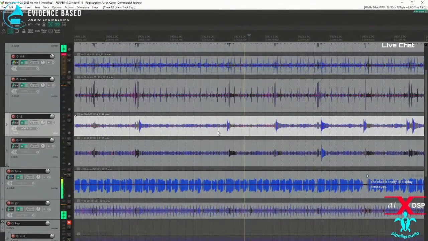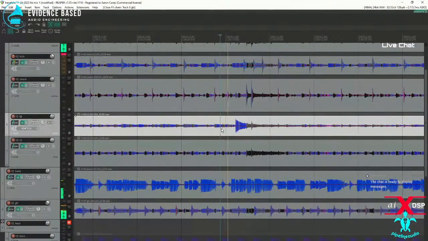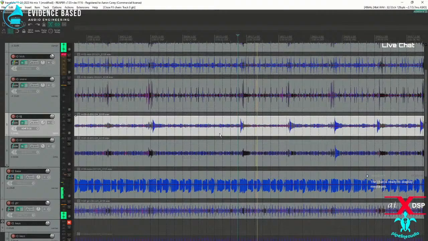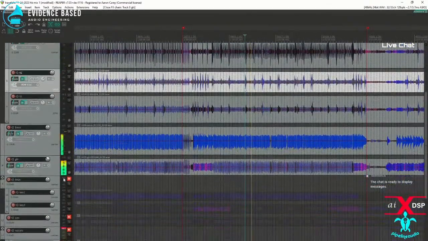Ooh, what happened here? Not thrilled with the snare. Oh, get that way. Check these keys out real quick.